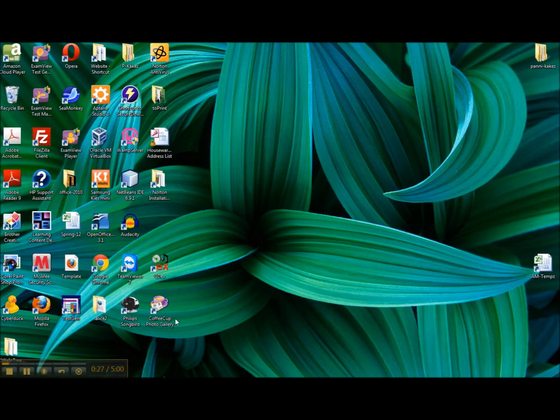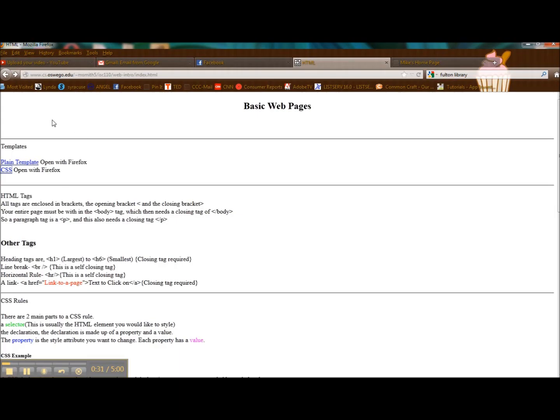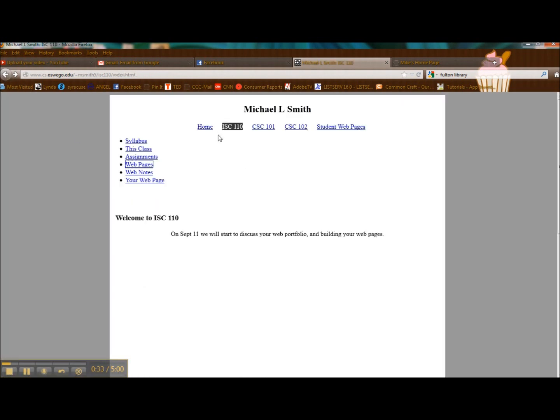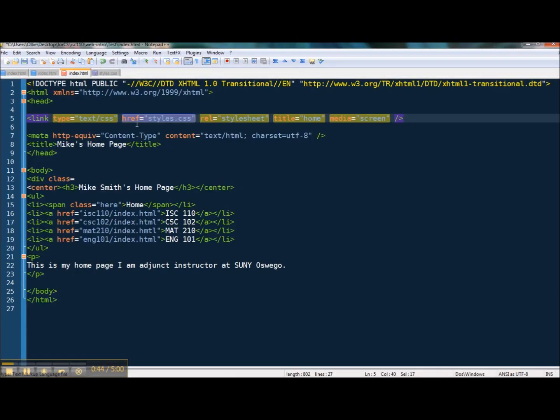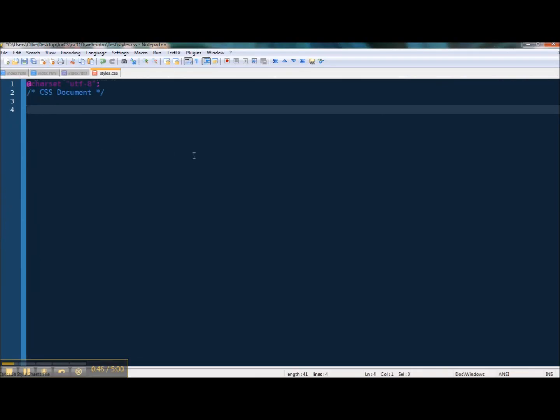Okay, and we're going to get the template right off of here. Right, you get to here by the ISC 110, then click on Web Pages, click on Template. There isn't much here. We'll copy this and then paste it into our notepad right here, and we'll save that like that.